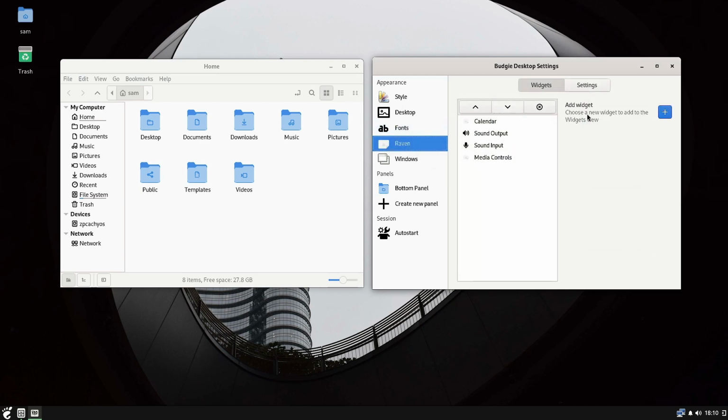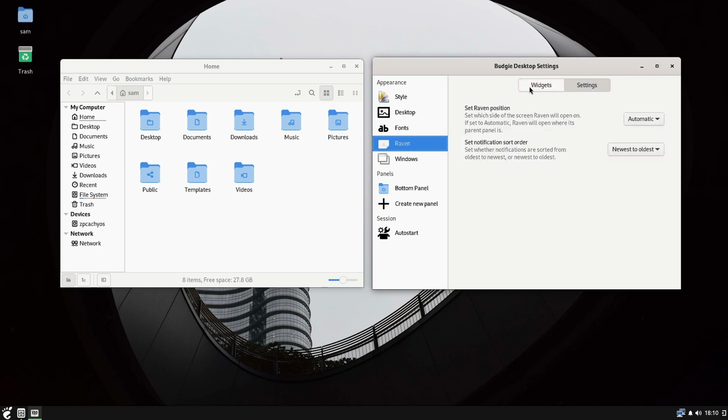So this is the widget manager. You can add and remove widgets, change the settings for each widget, and set the Raven position. Raven comes from here. So this is the Raven.